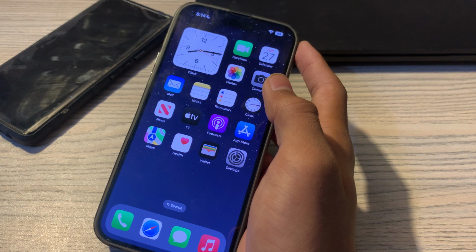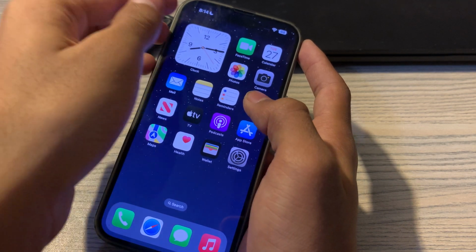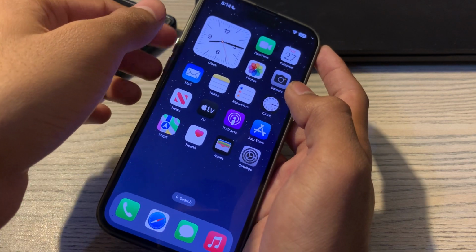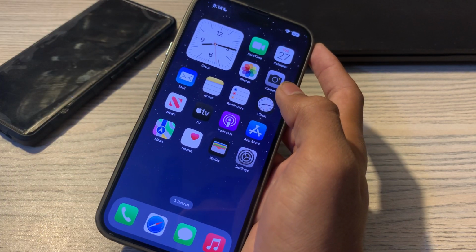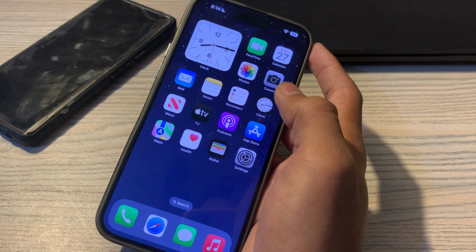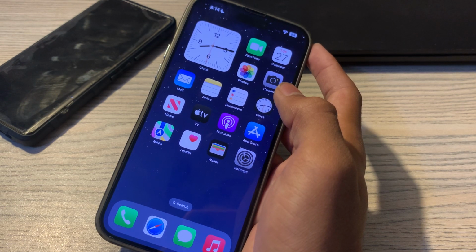Our step number 1 is to check for physical issues. Ensure there is no debris or obstructions around the volume button on the side of your iPhone. Sometimes external factors might be causing unintentional changes.